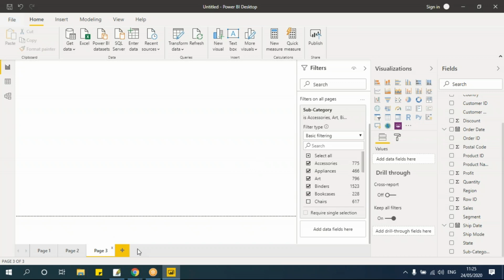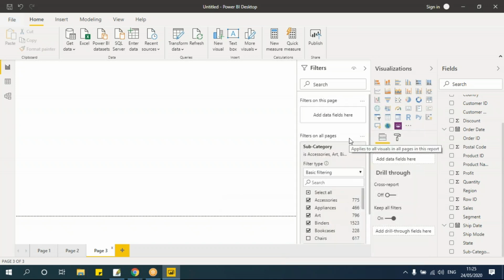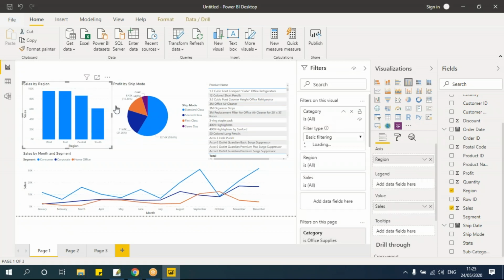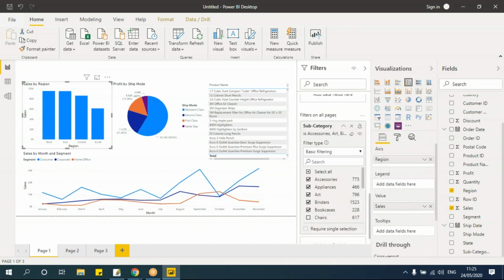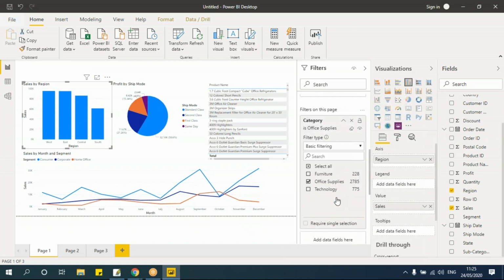That means if I feel there is a filter which is required for the entire project or say the entire dashboard, then I can use this filter on all the pages. So it is very simple to remember. If you go here, there are three types of filters in this pane: one is by visualization, second is by page, and third is on all the pages. And the filters you apply here are similar, with all the options: individual, within page, across page.